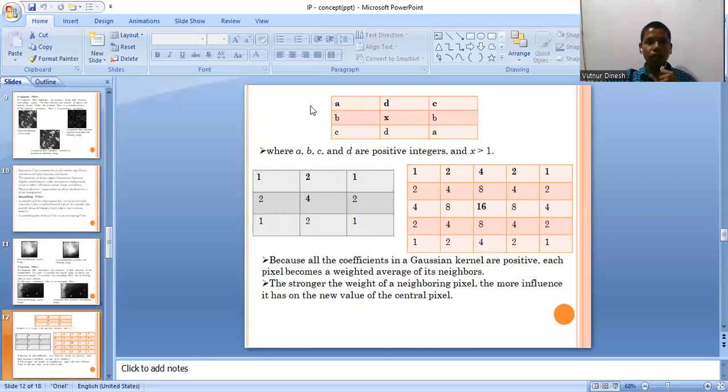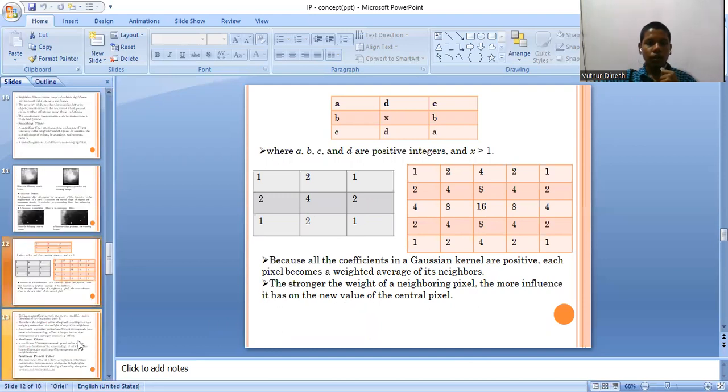In this table, you can see that this is a kernel, and in the second table it is a 3 by 3 matrix, and in the third table it is a 5 by 5 matrix. Because all the coefficients in a Gaussian kernel are positive, each pixel becomes a weighted average of its neighbors. The stronger the weight of a neighboring pixel, the more influence it has on the new value of the central pixel. In the second and third tables, the central pixel is highlighted, and its influence on the image is greater.